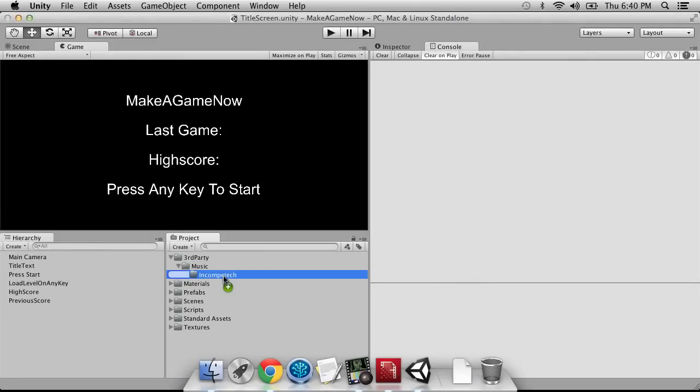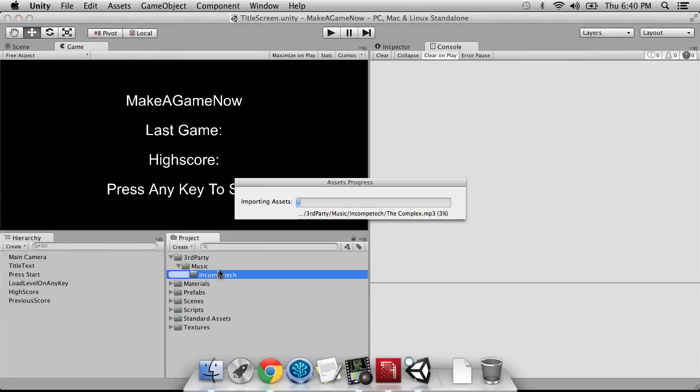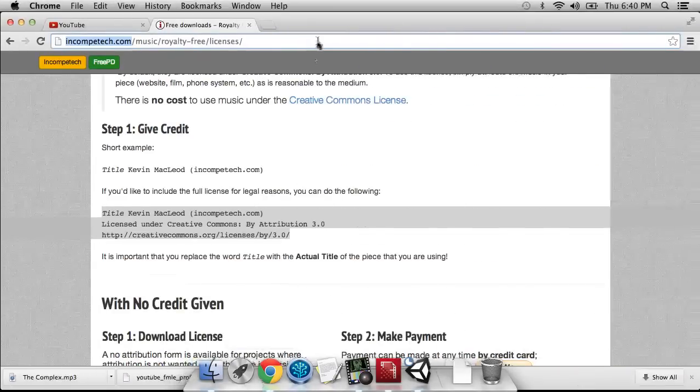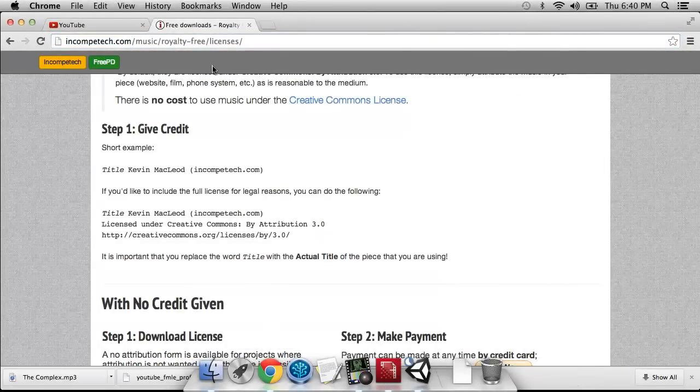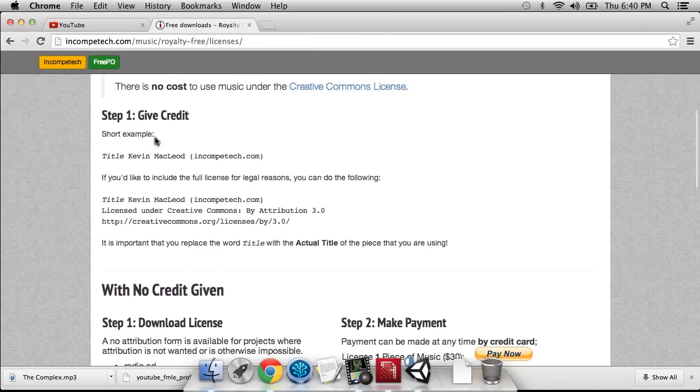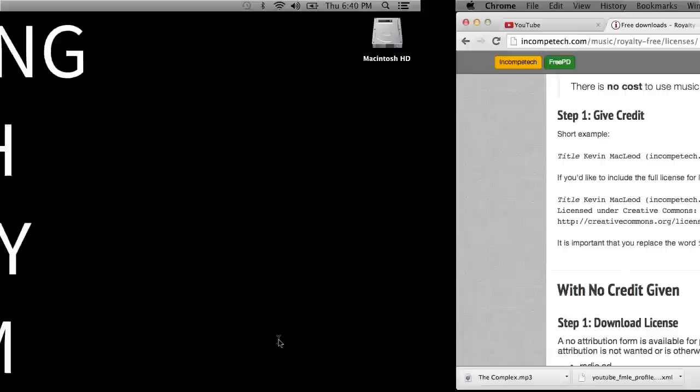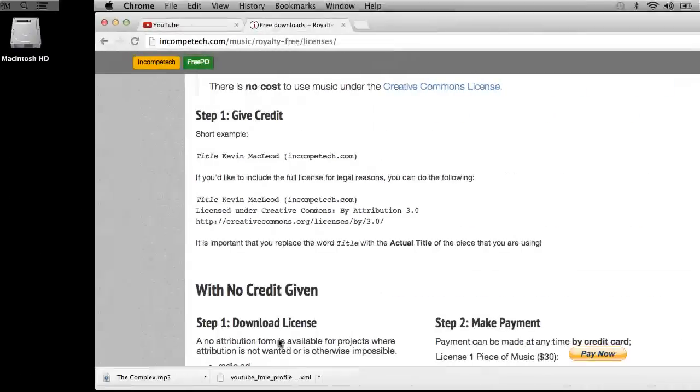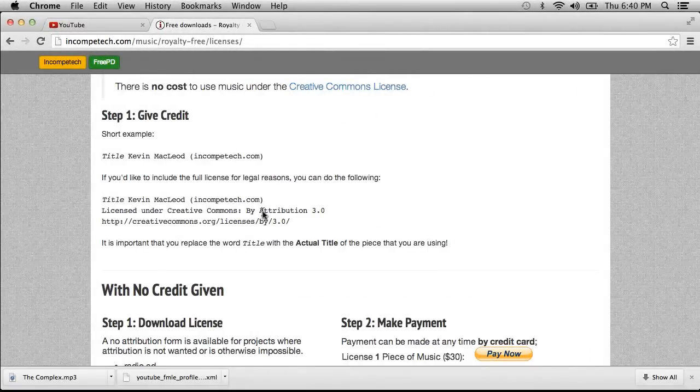So we're going to put the title in here: The Complex. Alright, and while that is importing, wait, why can't I get around? Oh, probably, I think Unity's doing something weird. I suddenly can't slide around on my 3-finger gesture on the trackpad, so that was what was confusing me there. Oh, now it's working. Yay. So this is called The Complex, that's good.